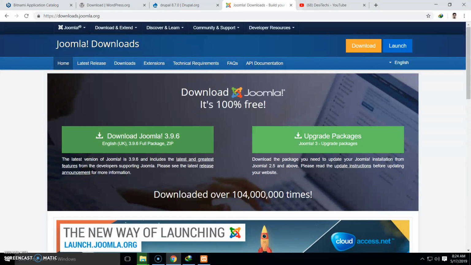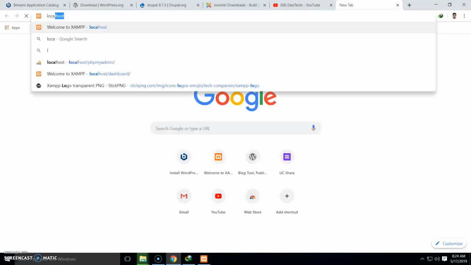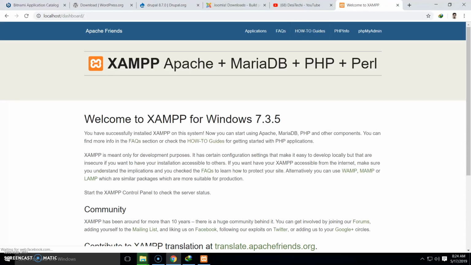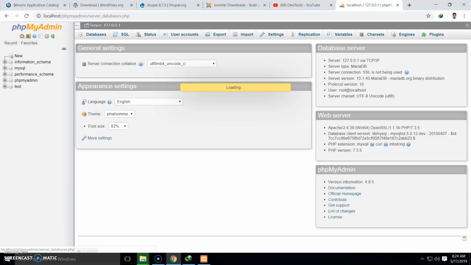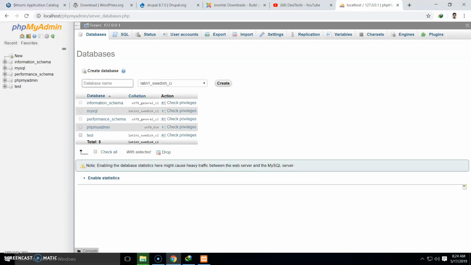Now open your browser and type localhost and you will see this page. It means XAMPP server is running. Now go to phpMyAdmin. We need to create a database for Joomla. Click on this databases tab. Enter your database name. In my case, it is Joomla, but you can name your database whatever you like.